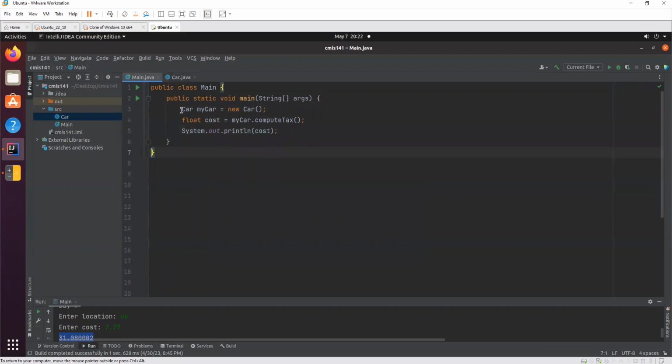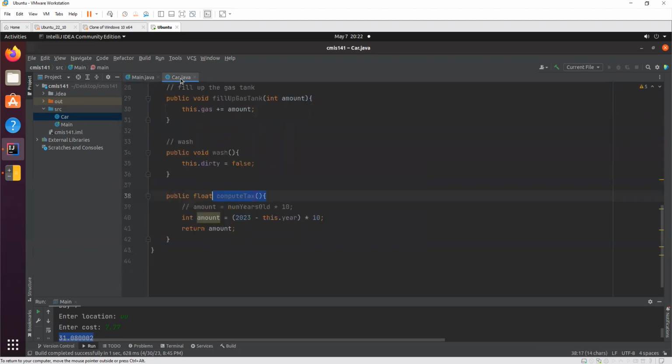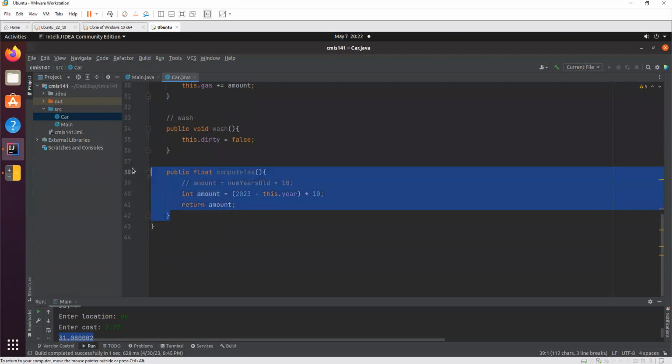So what I'm doing is I'm making a new instance of my car. I'm using its method, compute tax. Again, my car is the variable name. Then we put a dot and the method name we want to use. Here we're using compute tax, which means whenever I run this line of code, it's actually going to execute this function right here, this compute tax function.